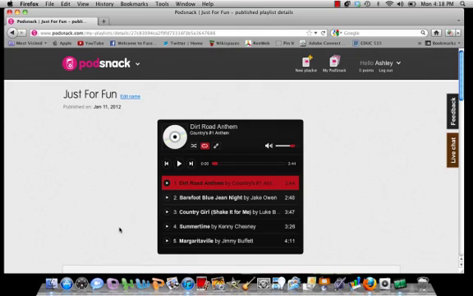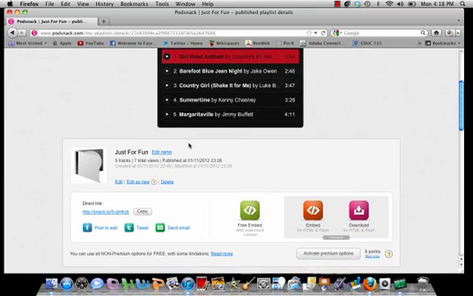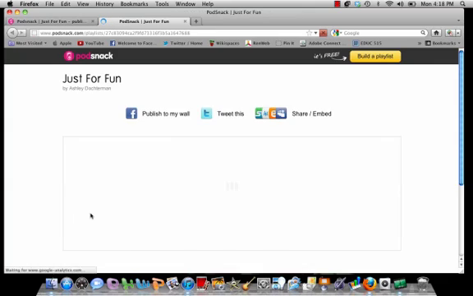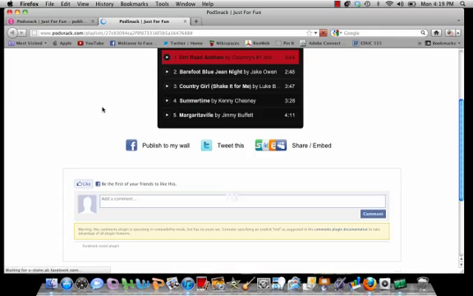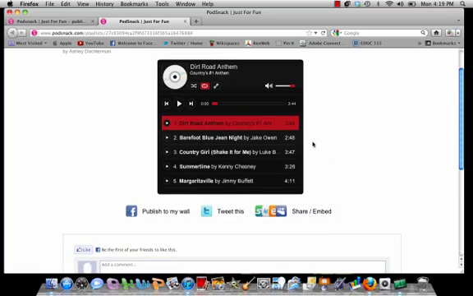I did have the option of selecting the player. There's many you can choose from. I prefer the basic, but you can choose any of the options for your Podsnack. And then when you're done, you can click on the direct link, and that will allow you to publish it to your Facebook, tweet it, or embed it onto your website. It's kind of a fun little tool to use to create some music on your website, either for education or just for fun.